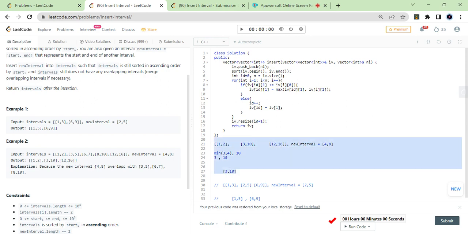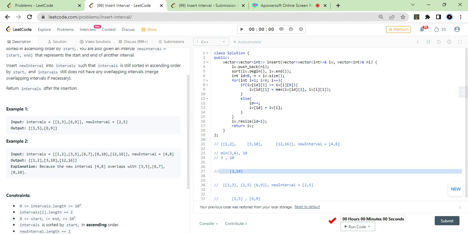So you need to see how many elements are on the left side or right side of the new interval, and which ones are actually merging with it. For those that merge, you calculate the minimum time and the maximum time across all the mergings and make them into a new interval.